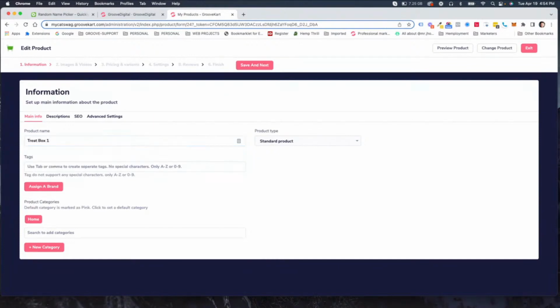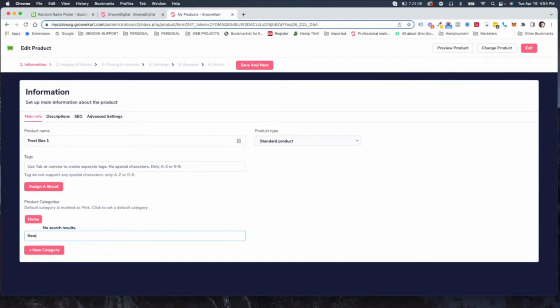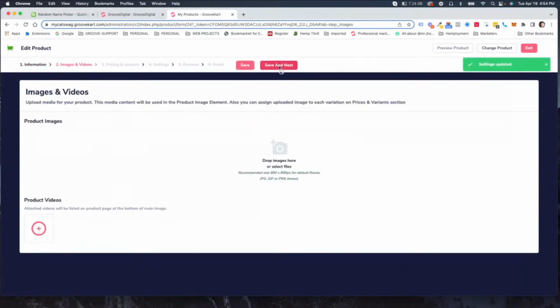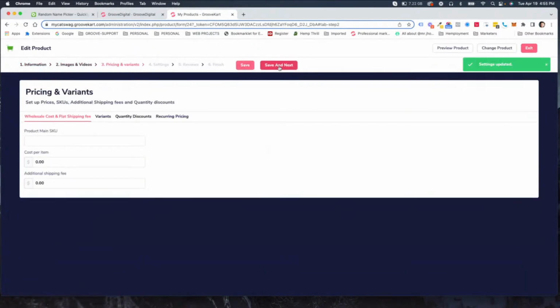number 1. So you have standard product, you have your tags. Let's say we're going to select home as a category. We're going to click next. Oops, select the default category. So let's just do best deals. Select best deals, then just save and next. Since we don't have an image, I'm going to skip that for a moment because I will show you the example of where to create the price and variants.